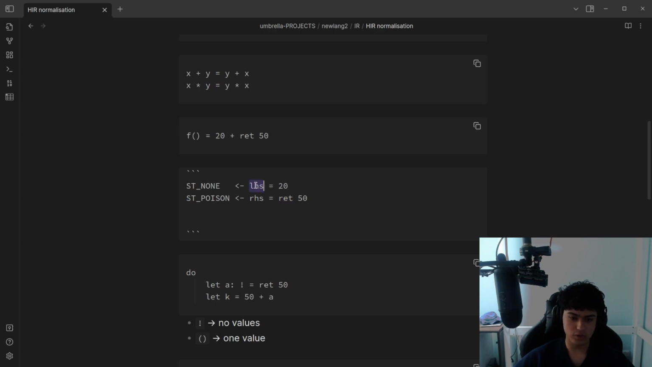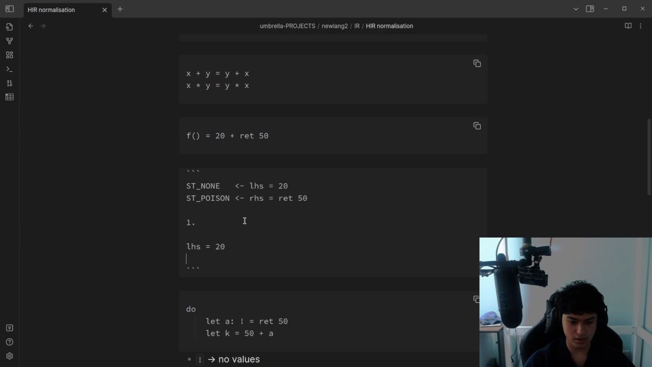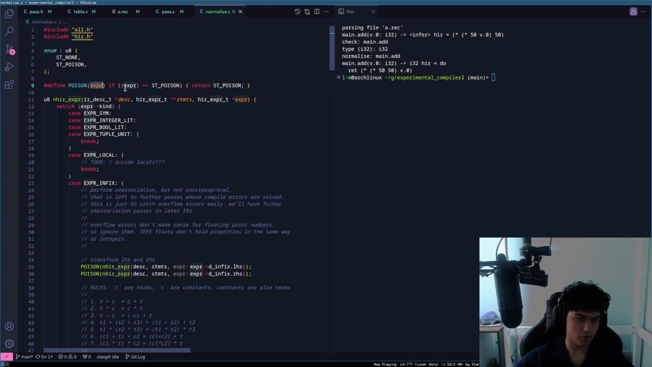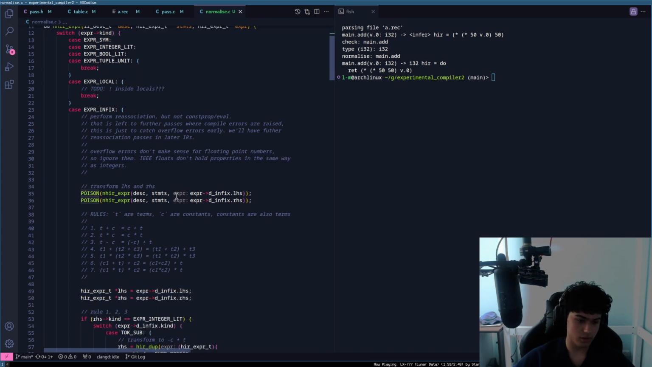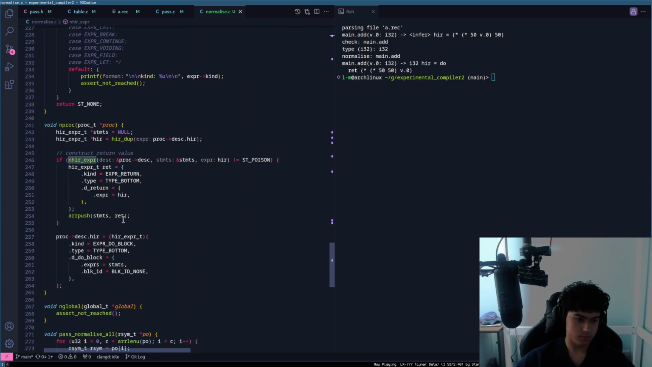how it works is we'll start by doing the LHS. Okay, so we know the LHS is 20, and this is our list of statements here. We'll start parsing the RHS, and the RHS returns poison, returns nothing, but we'll append a statement here to 50. So this is appended here, and this poison will bubble all the way down. So how this works is define poison expr: if expr equals st poison, return st poison. So let's say the right-hand side is a poison. This will bubble all the way down to the return here.